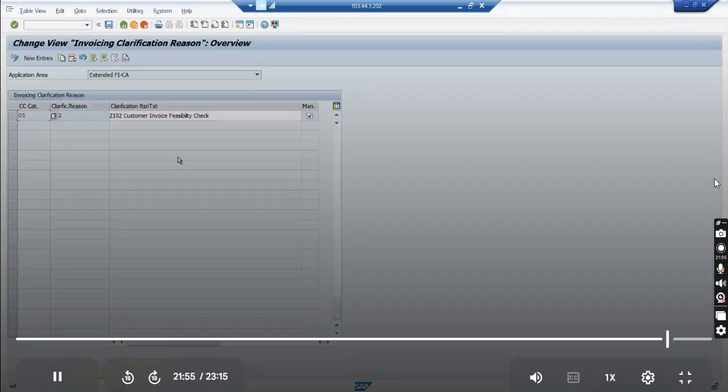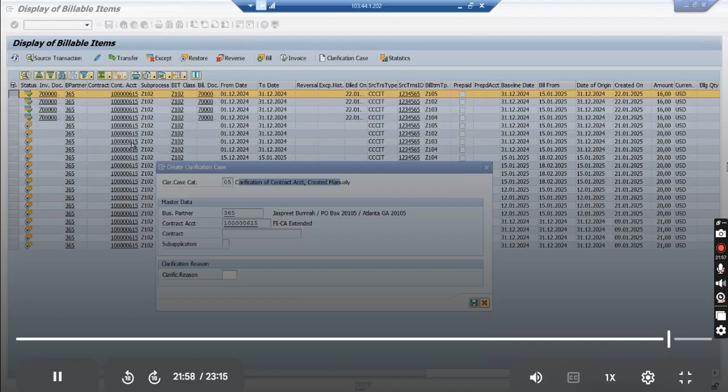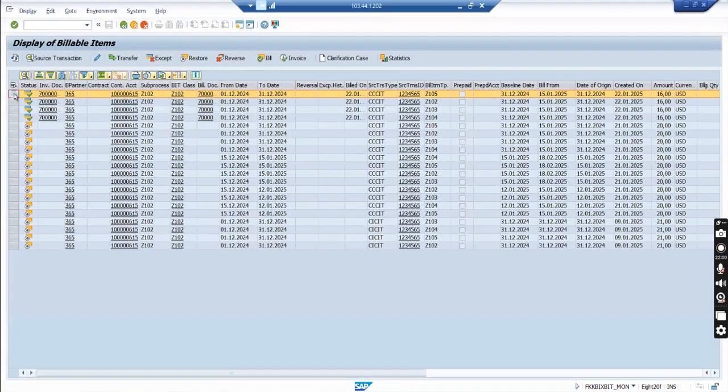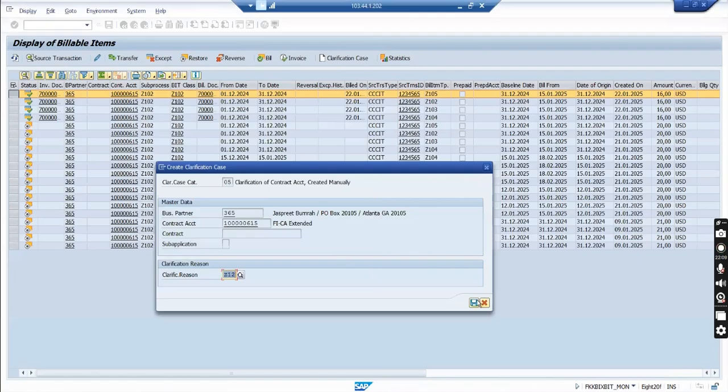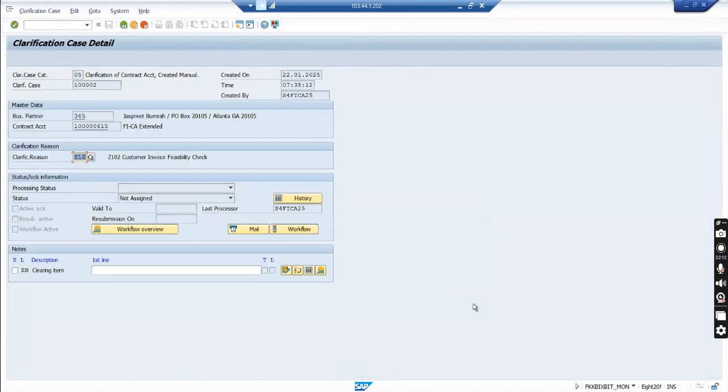Save. So Z12 is now allowed for 05 also. Let's see. Select clarification case. Okay, now it has chosen Z12. Save. Clarification reason. The save button is grayed out. There is no save option. It will create case number 1002. I have to explore the manual clarification.